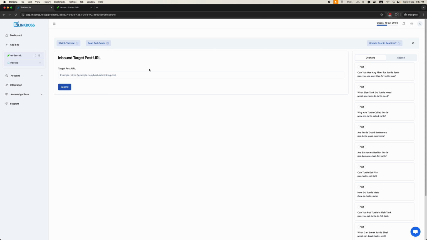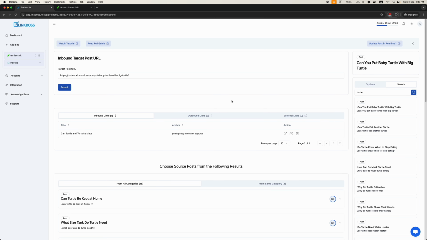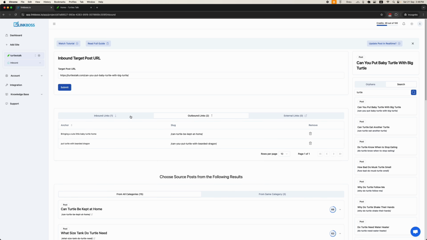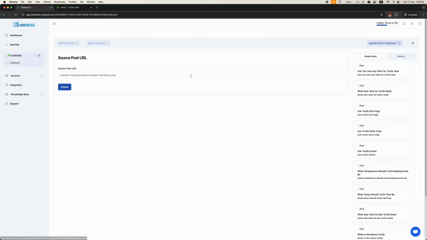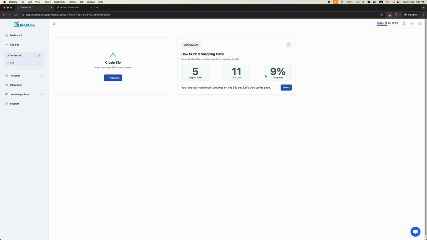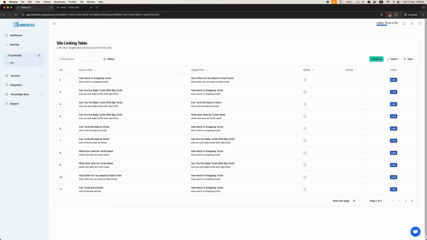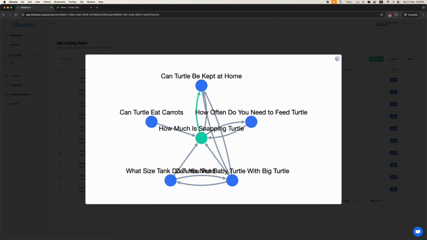The inbound tool. This tool helps you add internal links to any of your pages. You can also view existing link metrics and manage them from here. Outbound tool. Similar to the inbound tool, the outbound tool lets you add outbound links and build a balanced link profile. Silo tool. This tool allows you to create and manage silos for your site. It's especially useful if you have pillar pages and want to experiment with different silo structures.